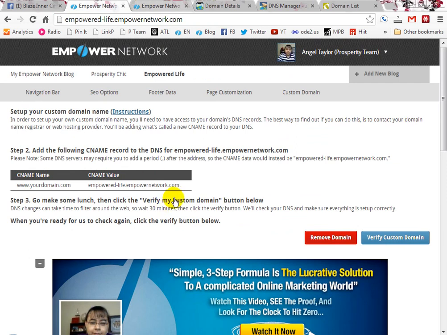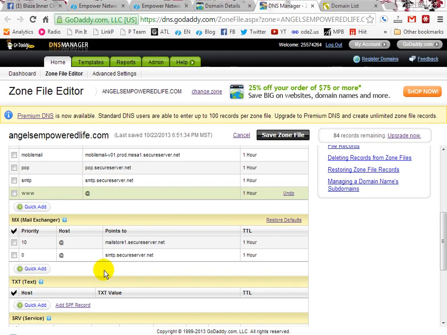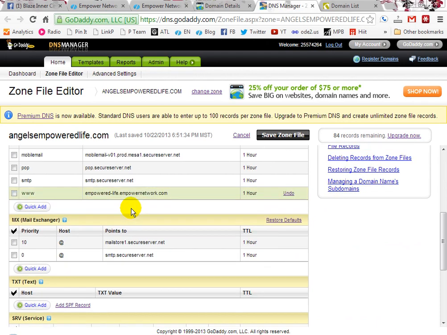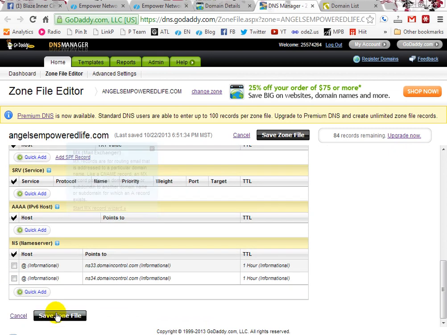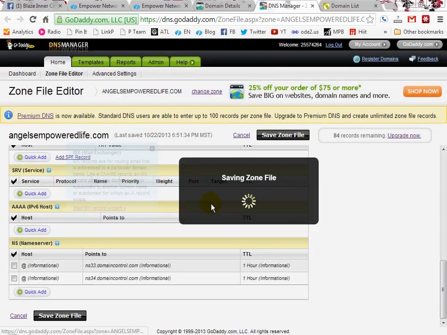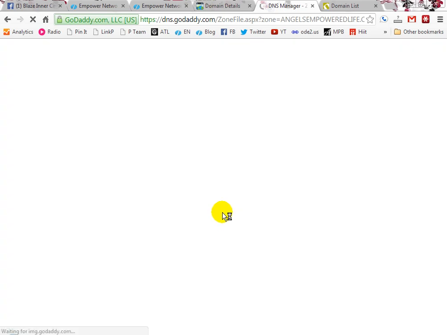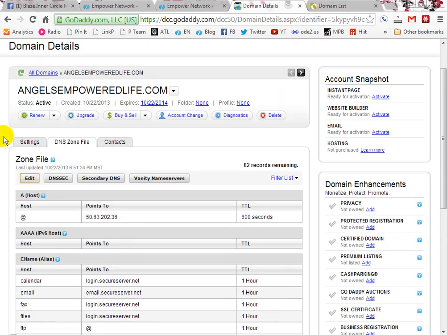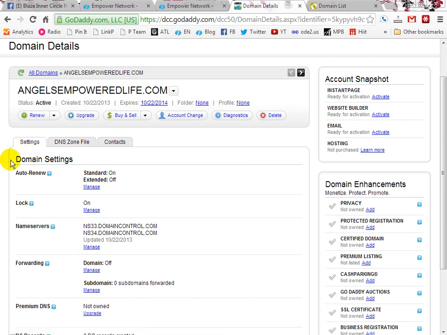So I'm going to head back here, and we want to copy this here. For GoDaddy, you don't need this period. Some registrars will require you to have the period, but GoDaddy doesn't seem to care. We're going to head back over here and paste that in. Then we're going to scroll down and click Save Zone File. Okay, and it's going to refresh.